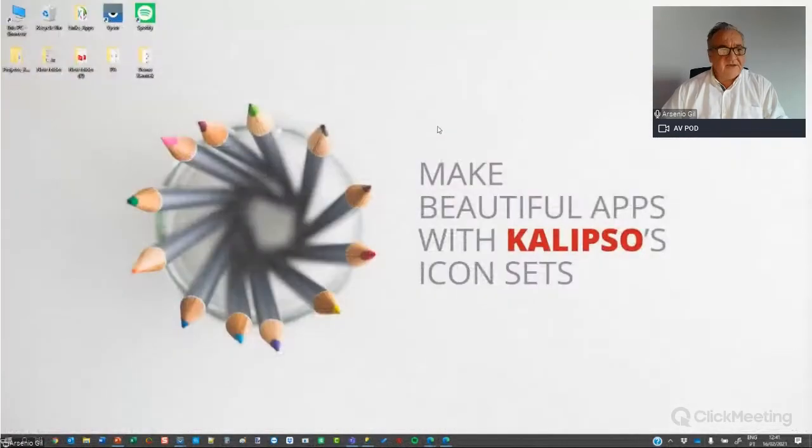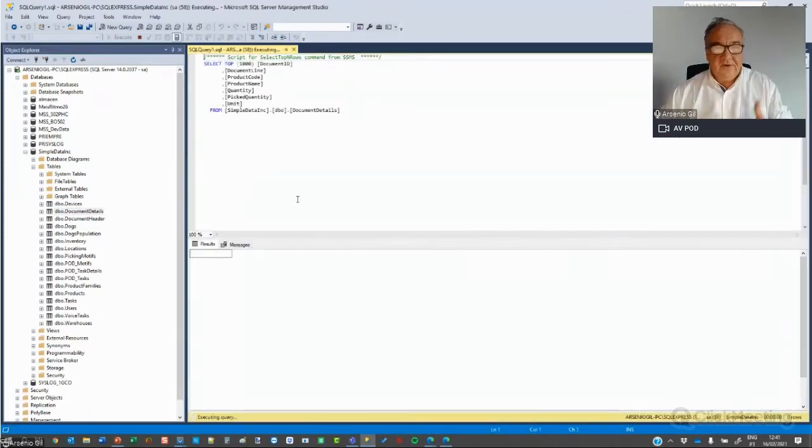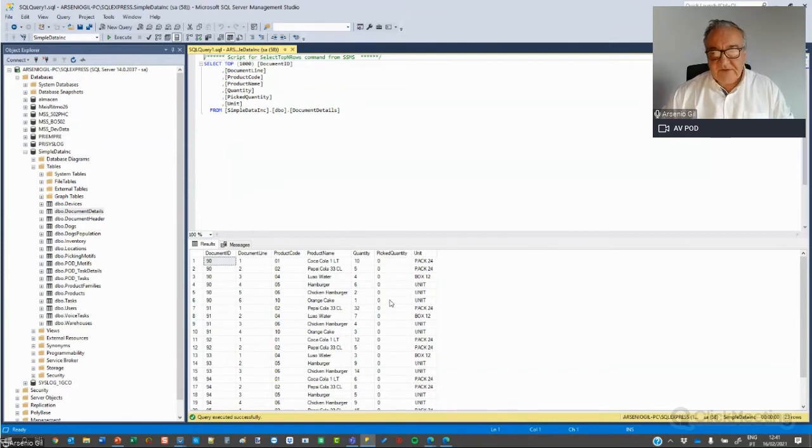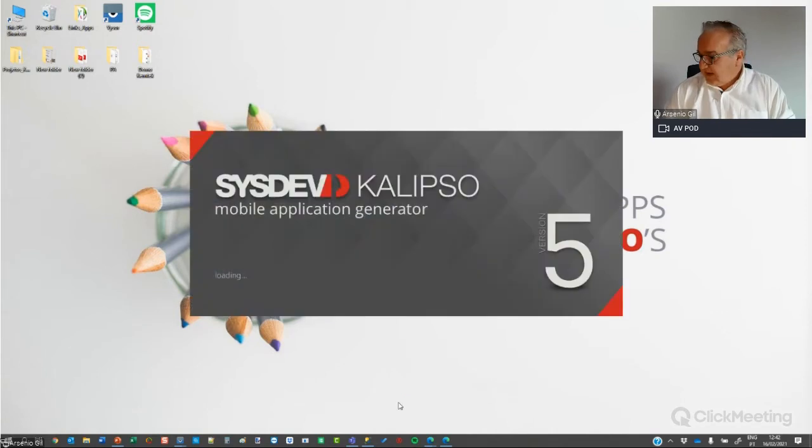Okay, and let's go to my desktop, and here I have a Microsoft SQL Server, the Express Edition, the free one, and we have here some files like orders and details of the orders, the products. What we want to do here is to create an app from scratch that allows us to see my products, my orders, and pick the orders, and you are going to see this quantity updated here online. Let's open my Kalipso Studio environment, and let's create this app from scratch.